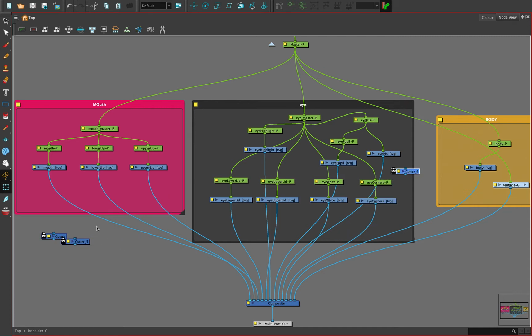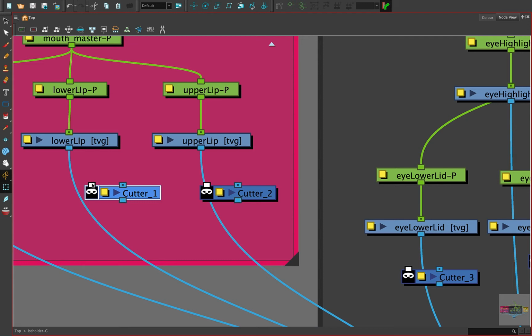So we'll need a cutter for the iris. I'm going to need a cutter for the pupil, a cutter for the upper lid, one for the lower lid, and for the upper lip, and for the lower lip. So there we have all the cutters that we're going to be using. Now when we take a look at the cutter, if we zoom in, we will see that it has this little mask icon.